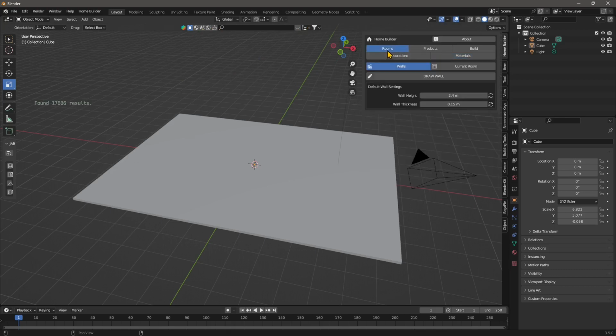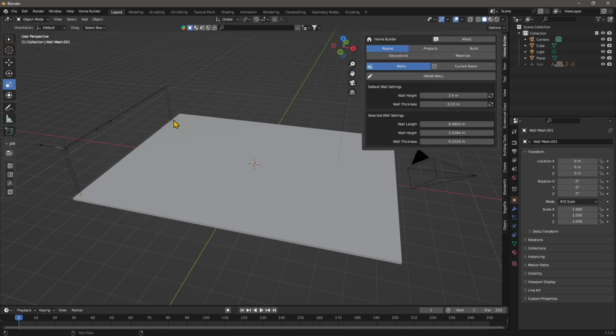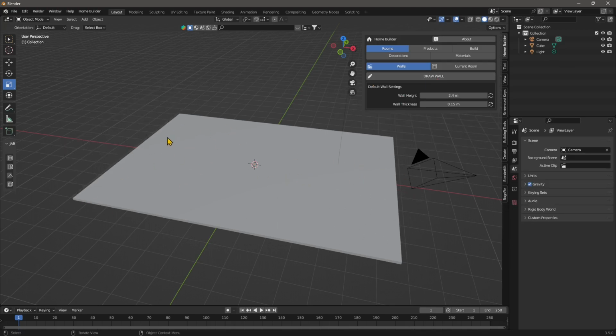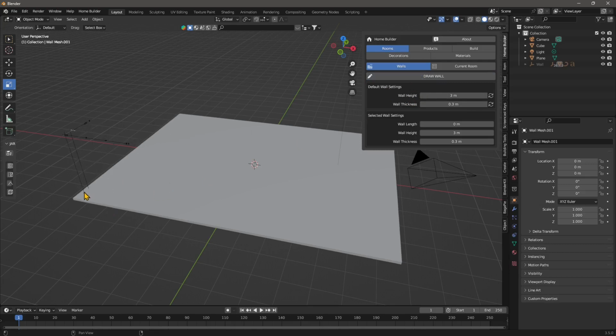So let's start to create a room. So we need some walls. So I'm going to select the wall tool and I'm going to use draw wall. And I'm going to start to draw on this platform. Now be careful, because before you start, you can set up the wall height. So I'm going to set this to 3, and the wall thickness will be 0.3, which is kind of the standard. So let's create this wall right here.